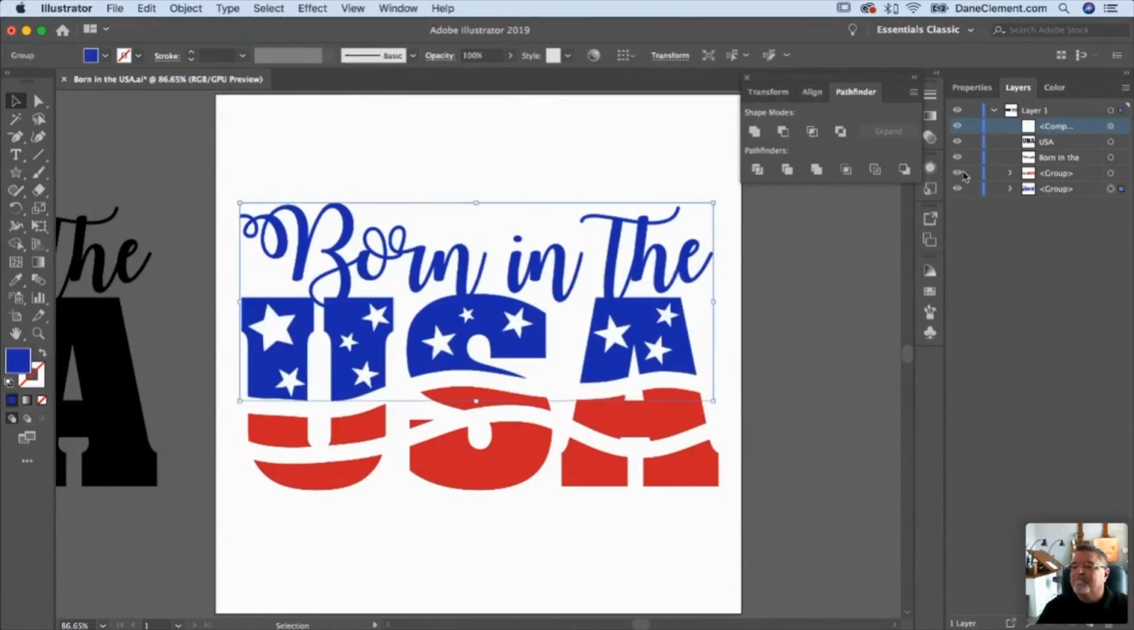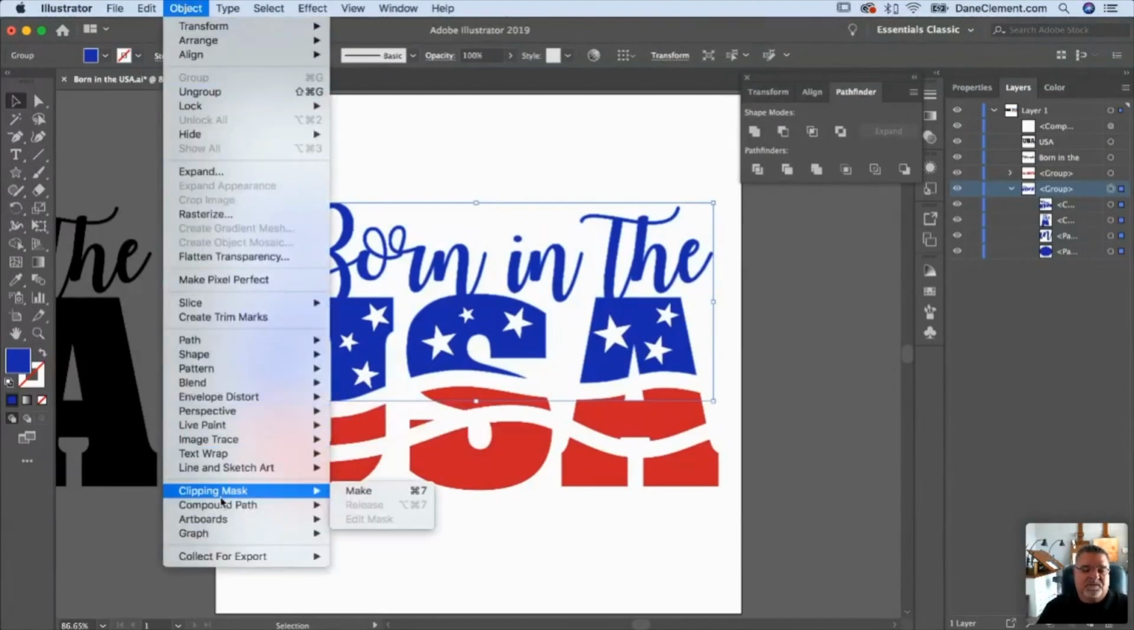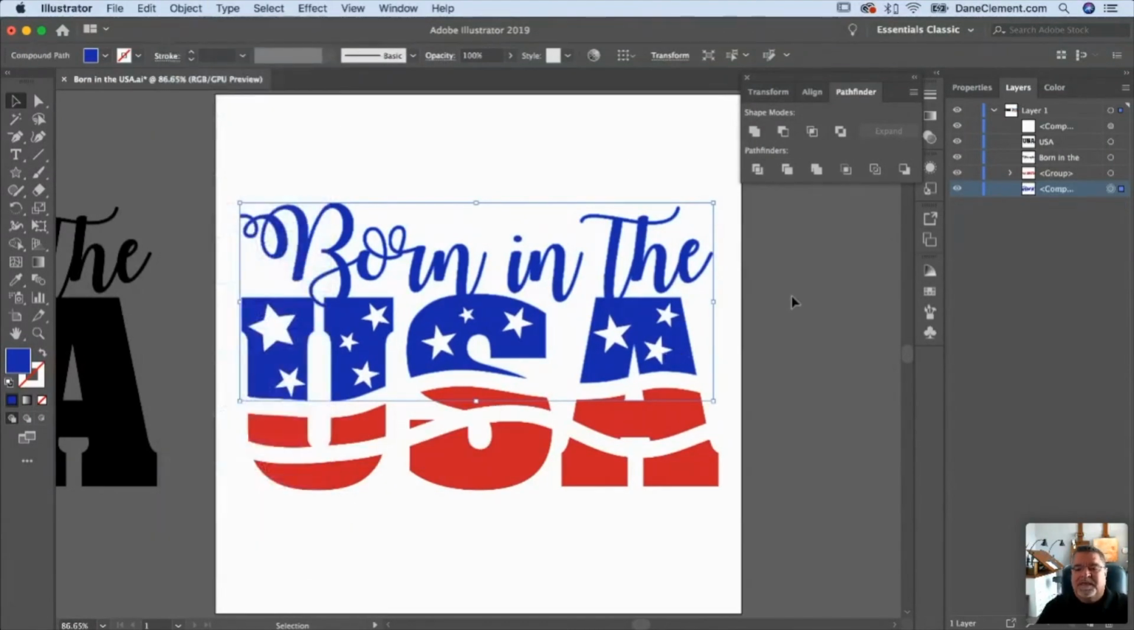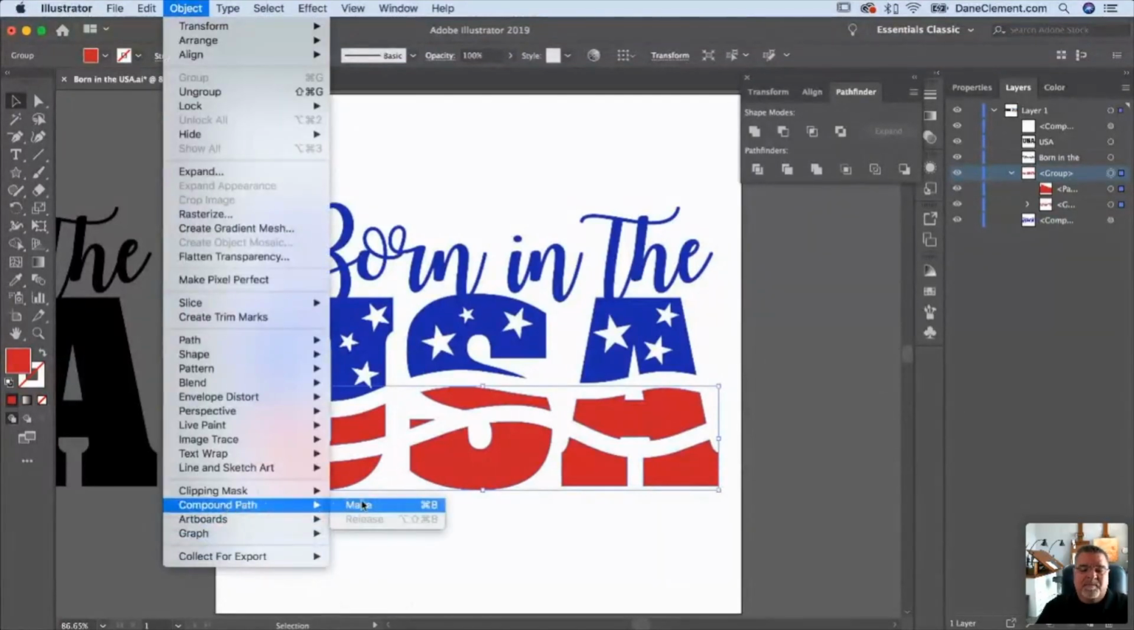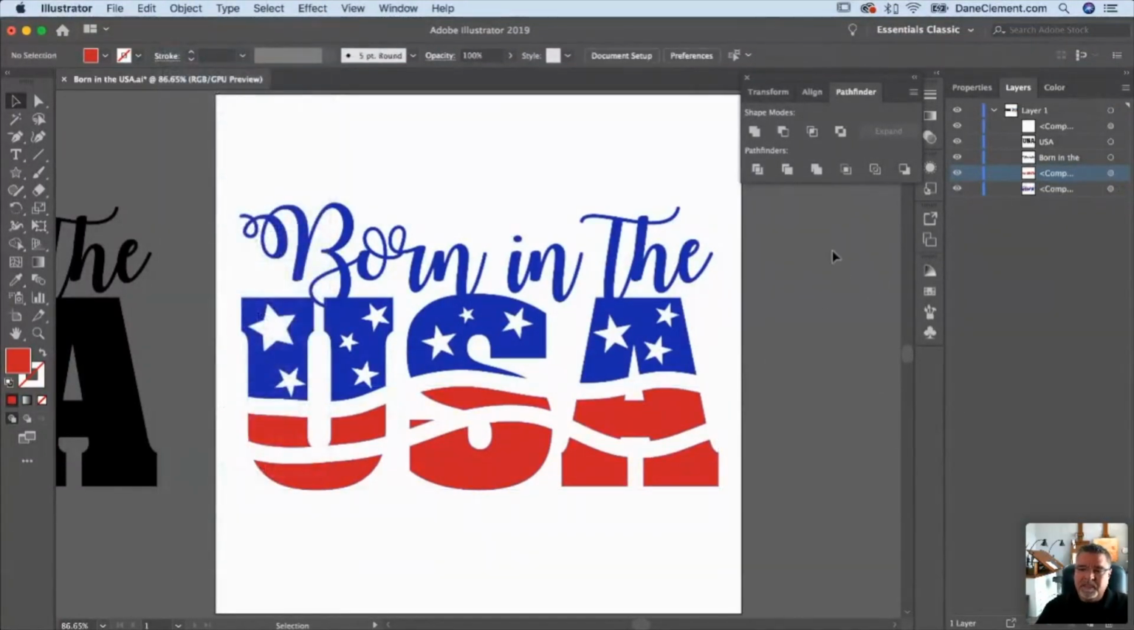Same thing here. I'm going to grab my blue and see where I'm at. So I'm going to come down to this group, and what do we got? We got elements here. Don't want that. Object menu, Compound Path, Make. And then all those pieces are one unit now, right? The blue is. Now, same thing with the red. It's still a group. So let's go ahead and select that object, Compound Path, Make, and there we go. Now we've got individual bits and pieces.